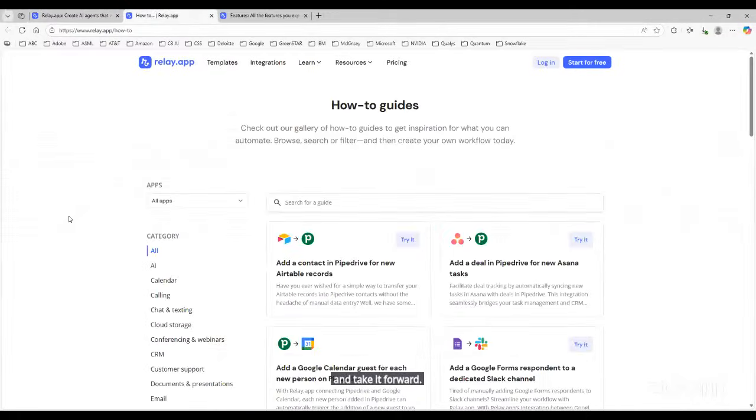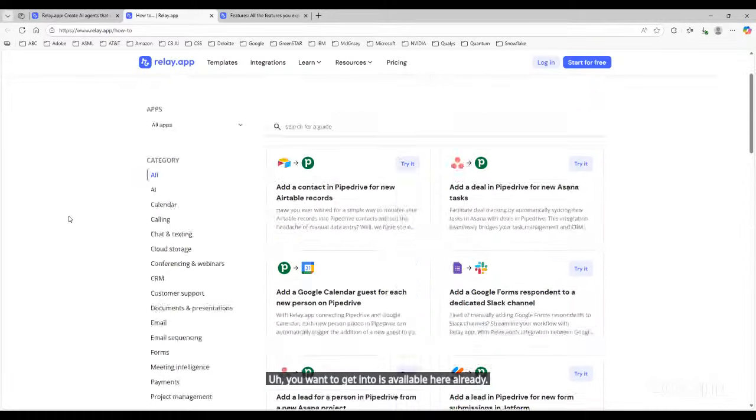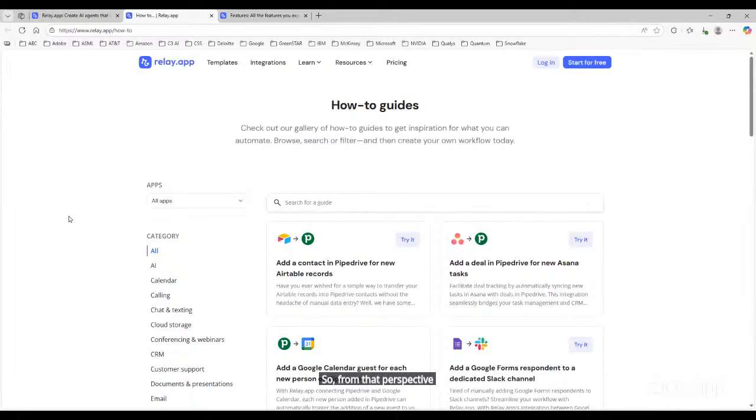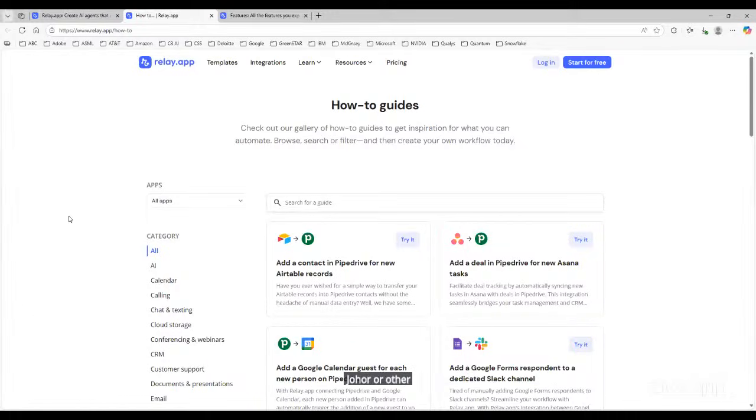And there are a lot of how-to guides as well. Whatever you want to get into is available here already. So from that perspective, it is something similar to, you have seen, right, Zoho or other platforms. So you have to think about it in that perspective.